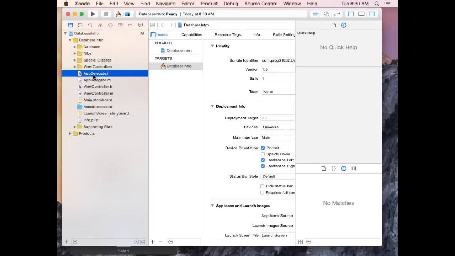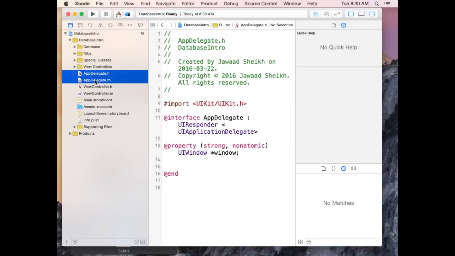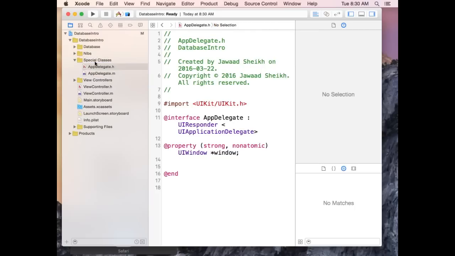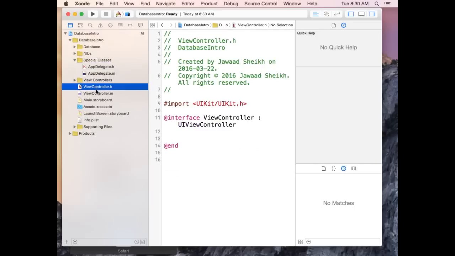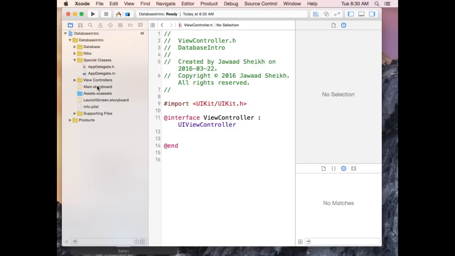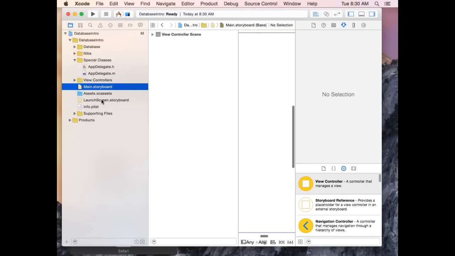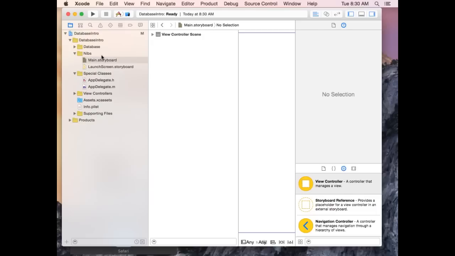And we'll drag app delegate .h and .m into special classes. We'll drag view controller into the view controllers. Main storyboard and launch screen into nibs. All right, so we have our files in place. We have our groups created.